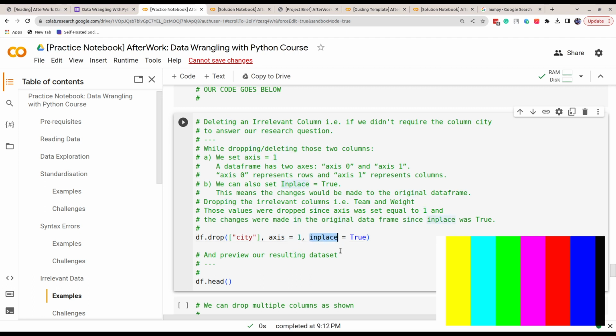Then you need to ensure that you set inplace equal to True in order to ensure that this dropping of the city column will be applied to the df data frame. If you don't set the inplace argument, or let's just call it a parameter, to True, the problem is that you won't have this particular city column dropped from the df data frame.